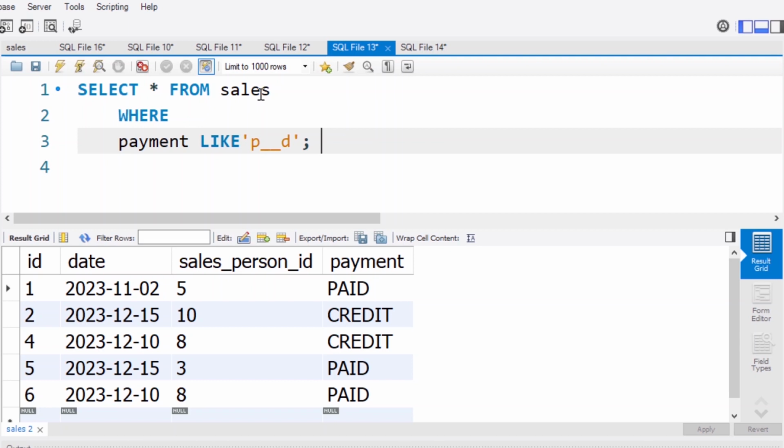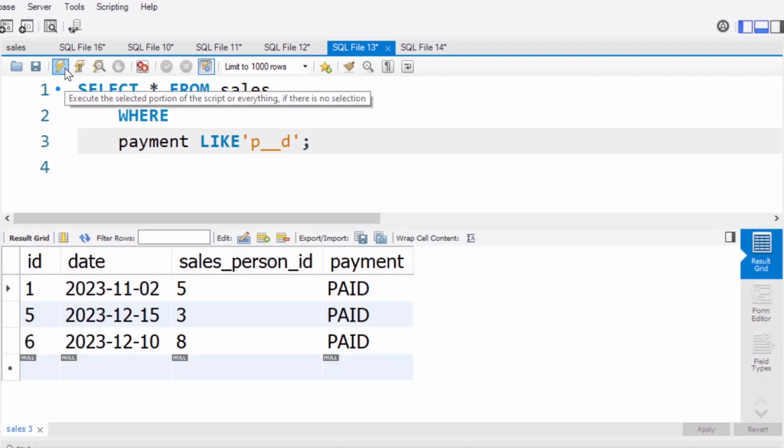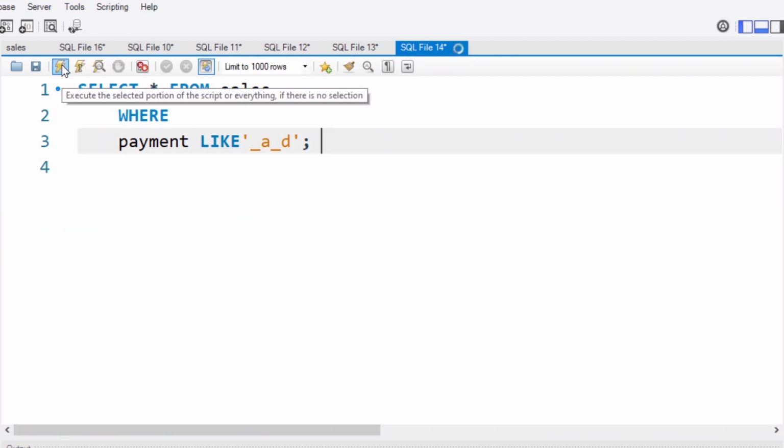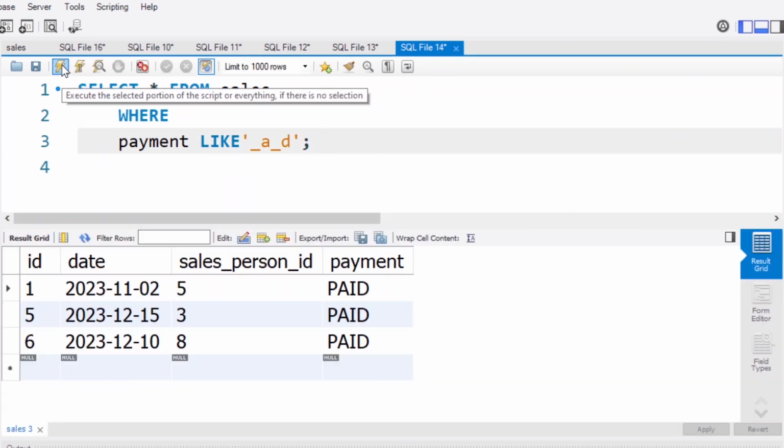Select all from sales where payment column is like P at the beginning. It can have 2 characters and then D at the end. So can you guess which ones are going to remain? I think you got that right as well. We can do this other ways as well, which resulted in the same thing.